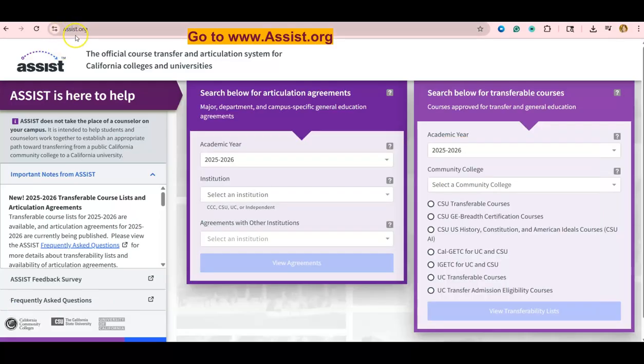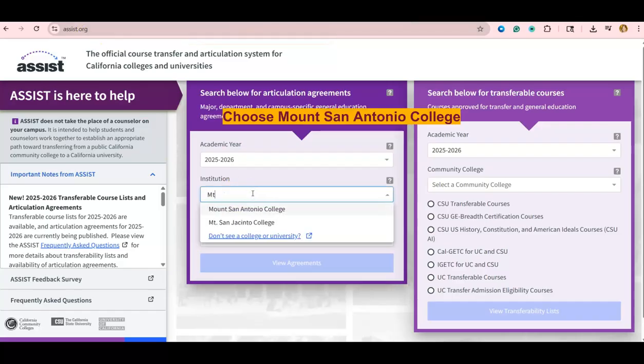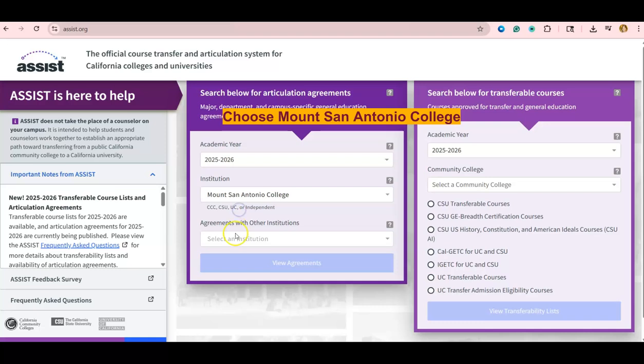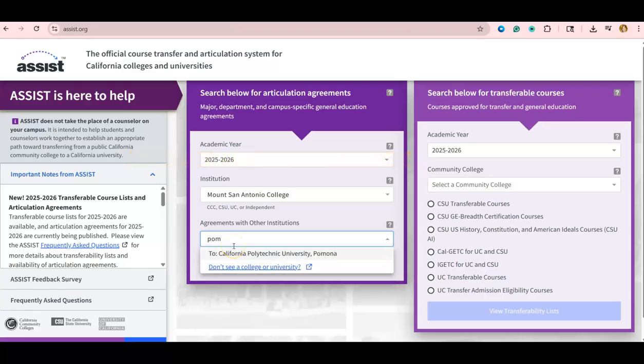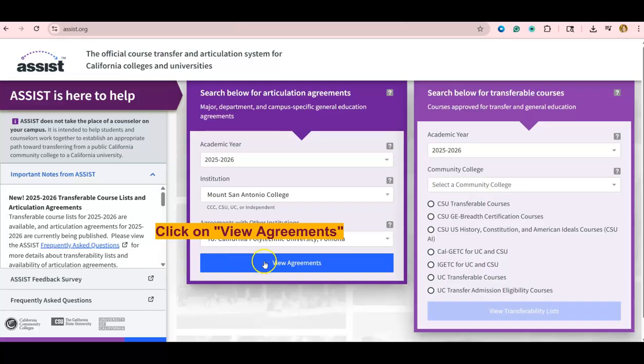Start by going to assist.org. Then choose Mount SAC. And then choose the school you want to transfer to. For this example, we're going to use Cal Poly Pomona. Then click on View Agreements.